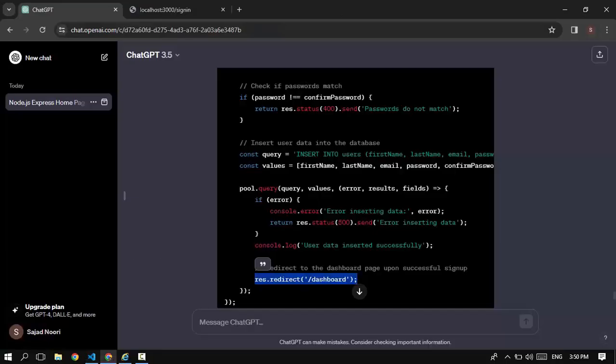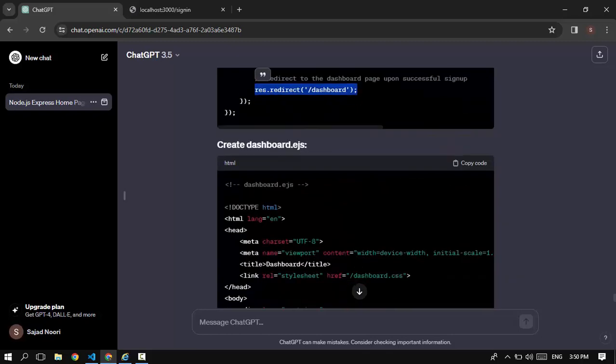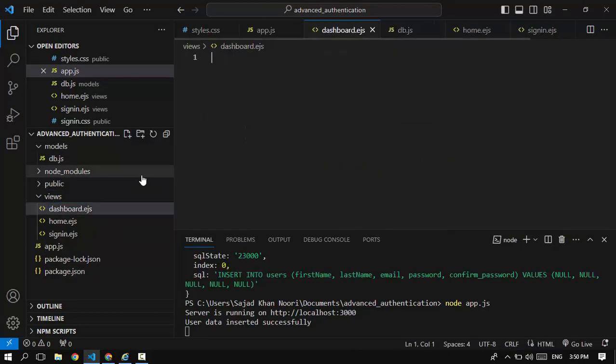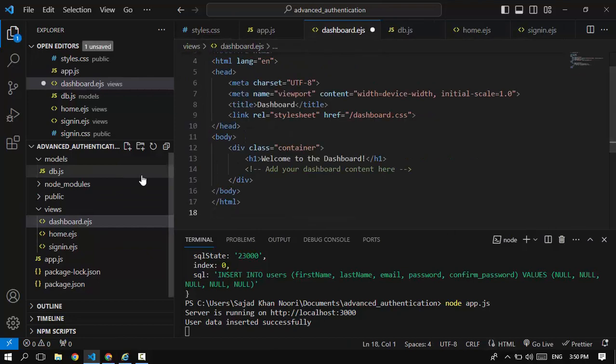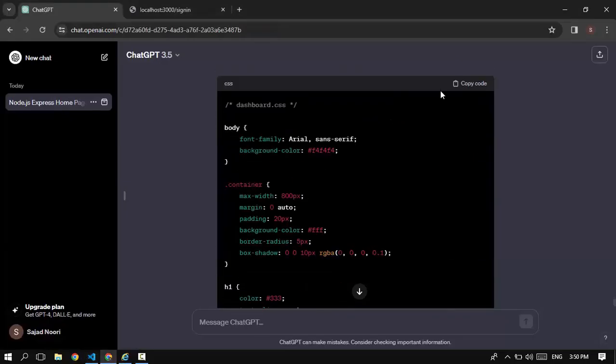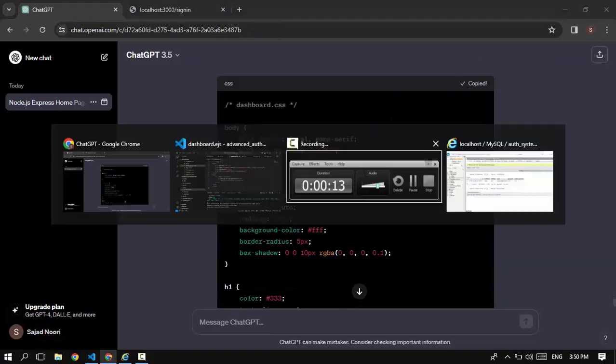And in views, we're gonna create the dashboard. You know that, right? Yeah, you do. So here I'm gonna copy the code, but firstly I'm going to create dashboard.ejs and paste the code here, save it, and then we need to copy its styling.